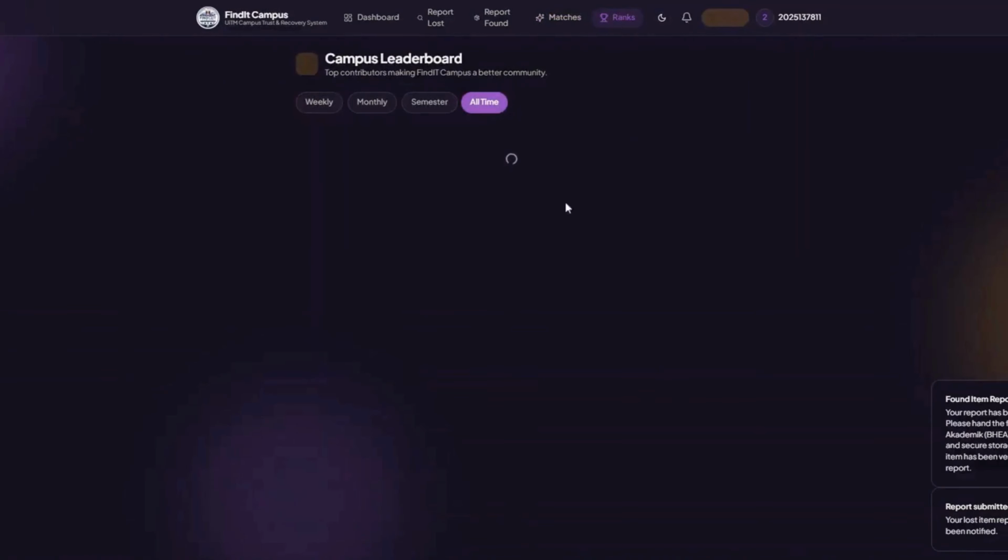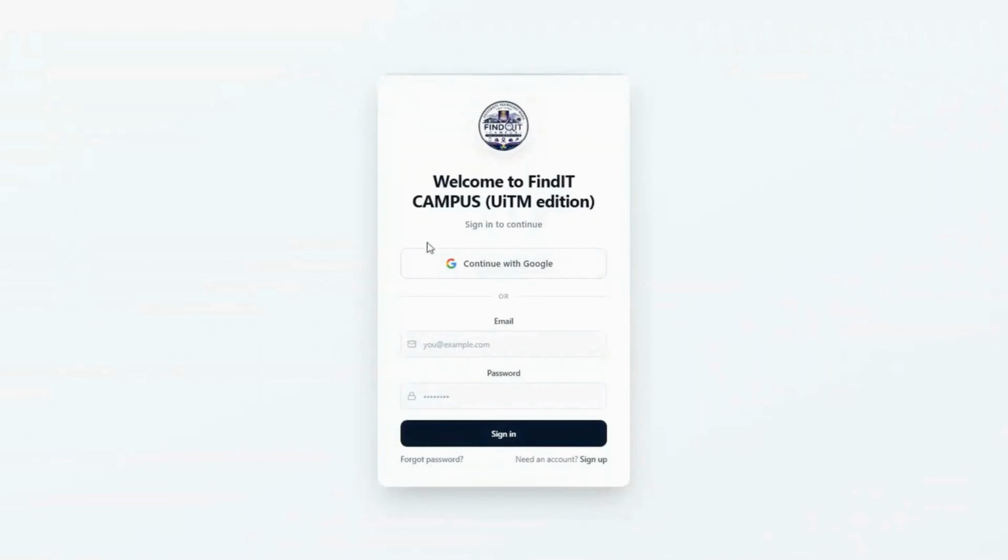Next, open the campus leaderboard. You will earn points for each verified found item, and your total points and ranking will be displayed here. For administrators, the registration and sign-in process is the same.